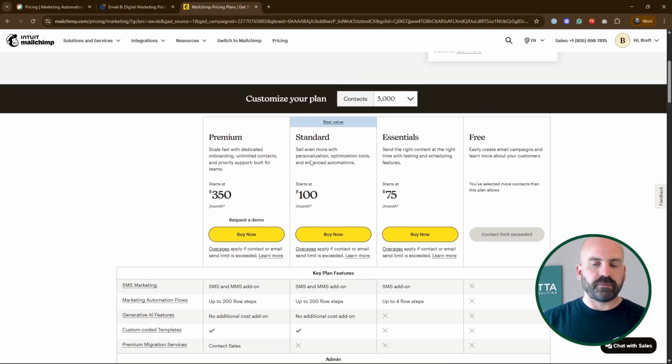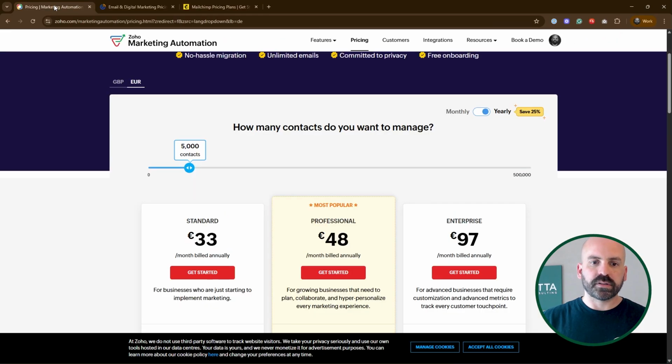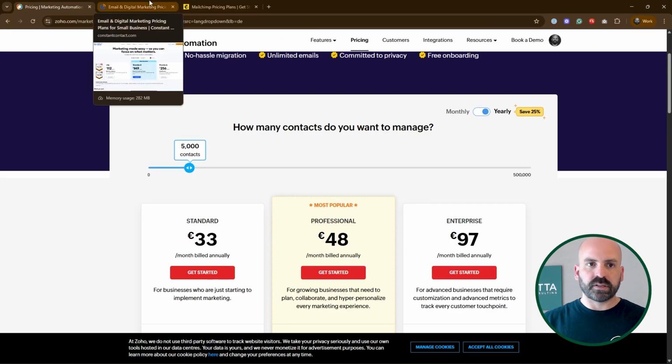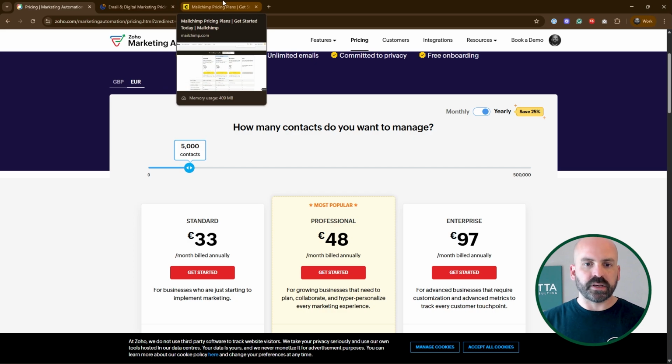And for Mailchimp, if we look at the standard plan, it would be about 100. So marketing automation is the cheapest. Constant Contact's the most expensive, and Mailchimp's kind of sitting there in the middle.